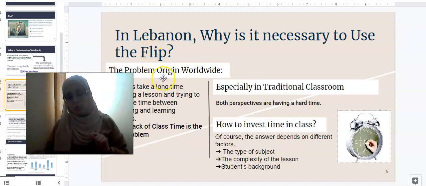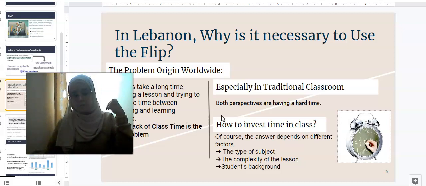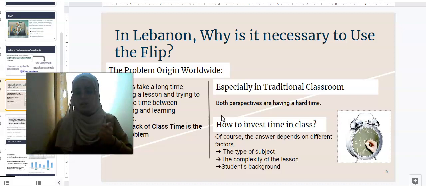The problem's origin worldwide is the lack of class time. Especially in the traditional classroom, both perspectives are having a hard time. Both teachers and students have a hard time, because the teacher doesn't know her students' interests, so she can't show the content in a good way.